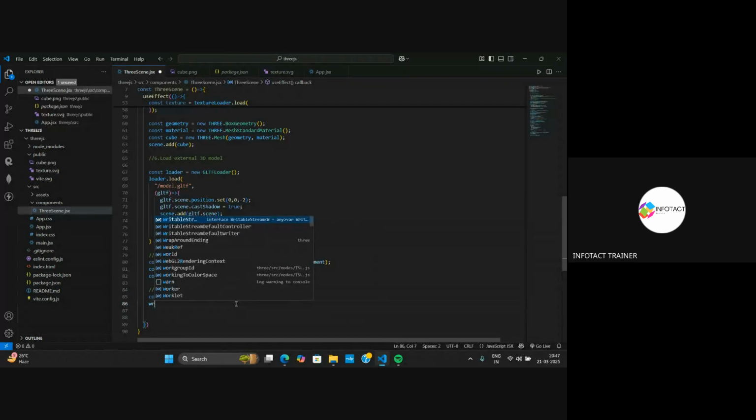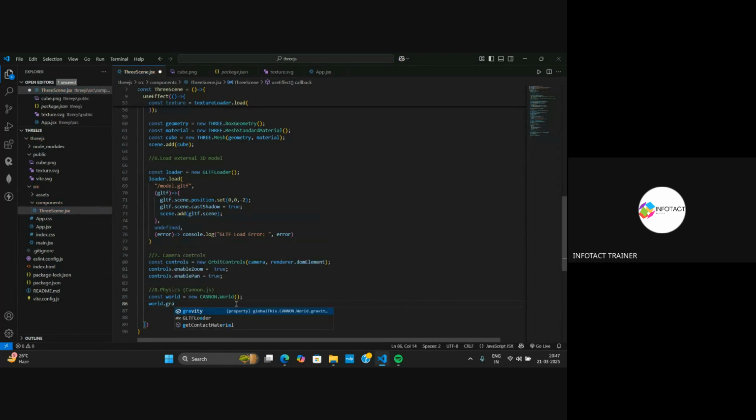And then I will use world.gravity.set, with 0 in the x-axis, -1 in the y-axis, and 0 in the z-axis. So from here, we are able to understand that in the y-axis, I have placed -1. What does it mean? My object will come down; it will fall down in the y-axis.